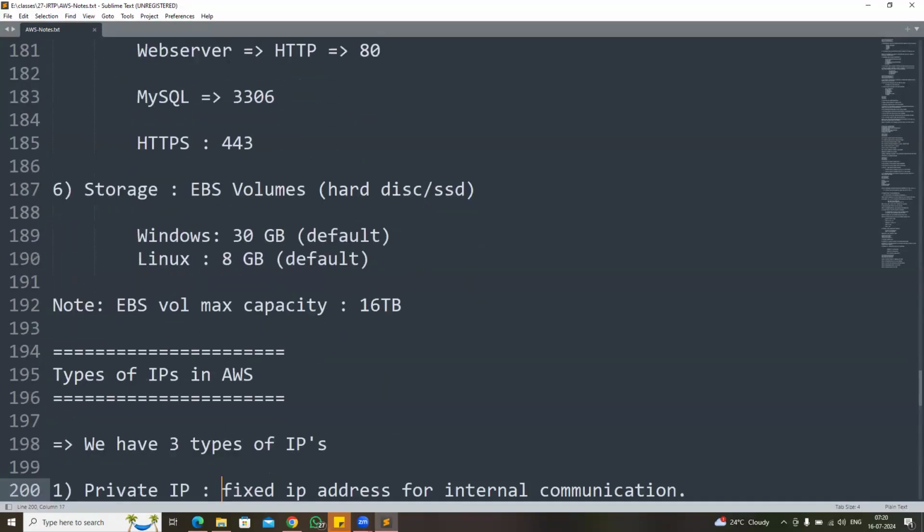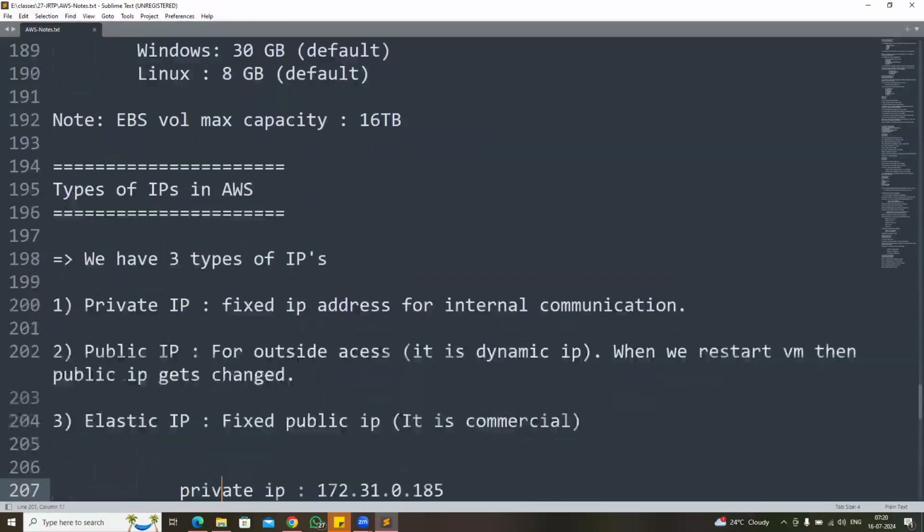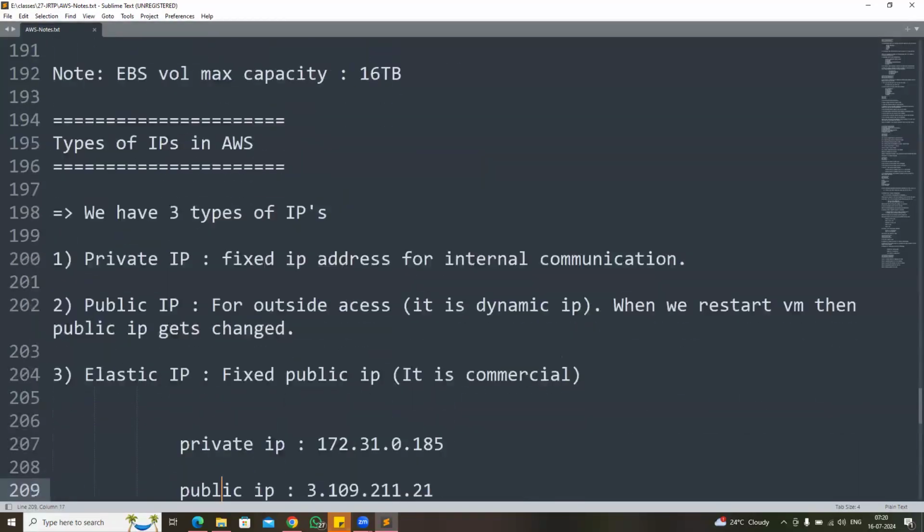Storage. For every machine, some storage is required, like a hard disk or SSD. In AWS, for EC2 instances, the storage will be provided by EBS. EBS stands for Elastic Block Store. For a Windows machine, they will provide 30 GB by default. For Linux machines, they will provide only 8 GB. The max capacity of the EBS is 16 GB.